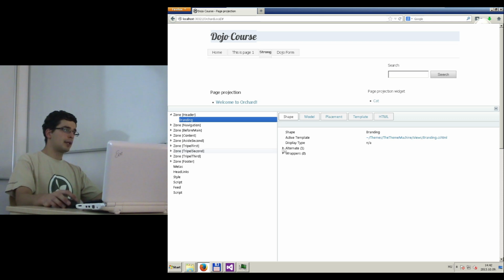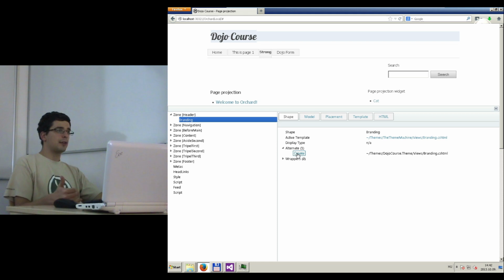overrides. Now how overrides work is that you put another template into your theme, and with that template you can override the original template. How this works is that there are different alternates. If you open up this alternates menu here in shape tracing, you can see the different alternates available for this shape template, currently only one. So what alternates mean is that you have different ways to override this shape template.